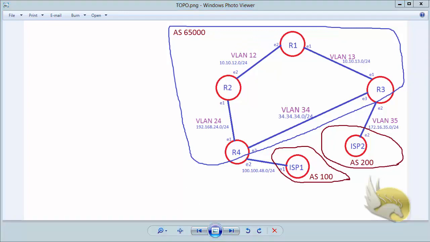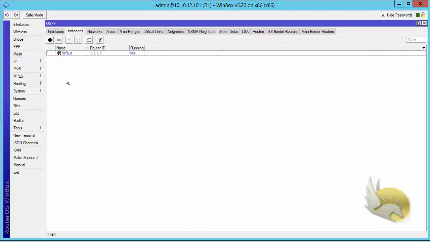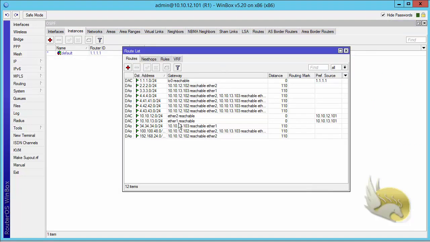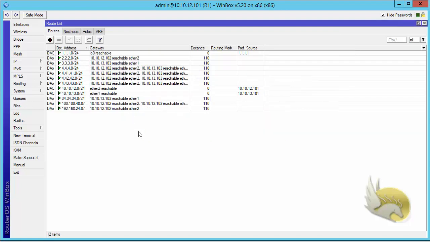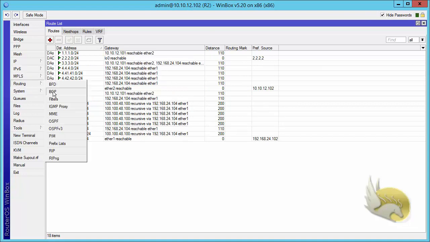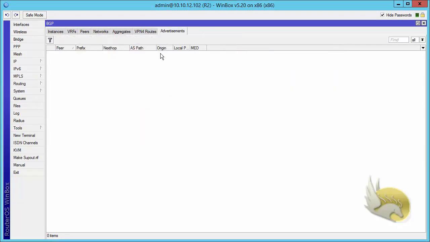Okay, going to router 1 and checking the IP routing table. If I go to IP routes, I can see that these routes are not here. Although I want to receive this, I do not see this here. Why is this like this? If I go to router 2 and check BGP advertisement, I go to routing BGP and check advertisement, I can see that I am not sending these to router 1. And why is this like this?